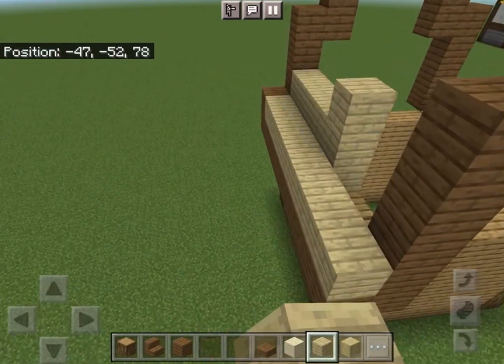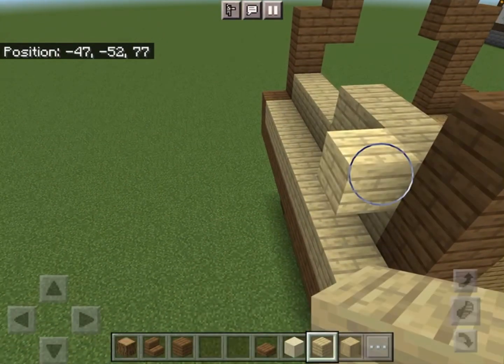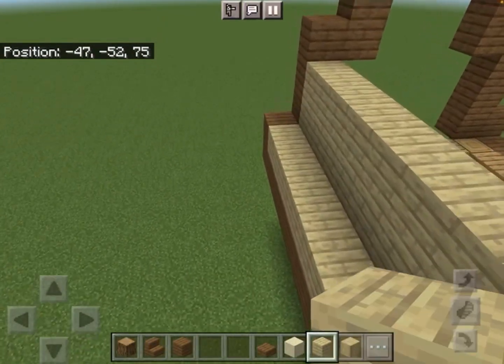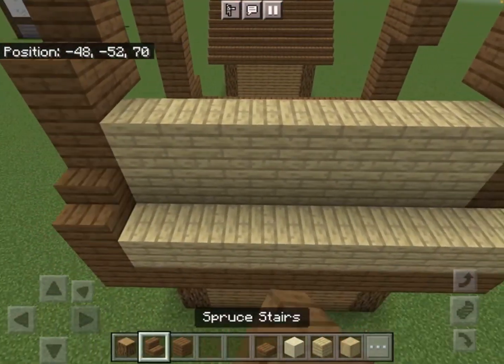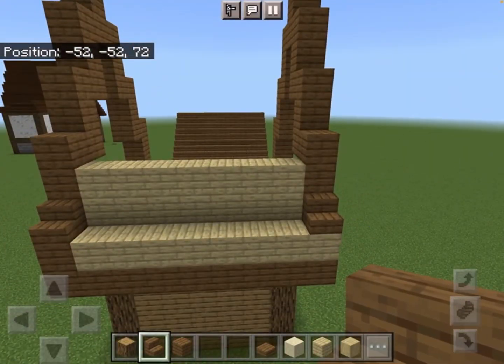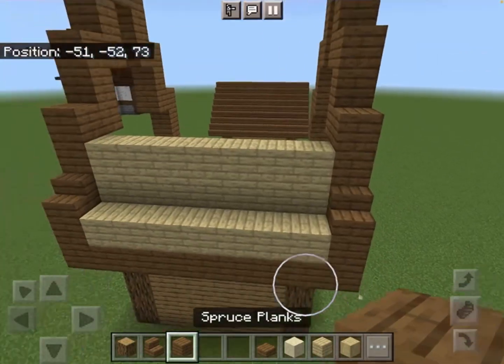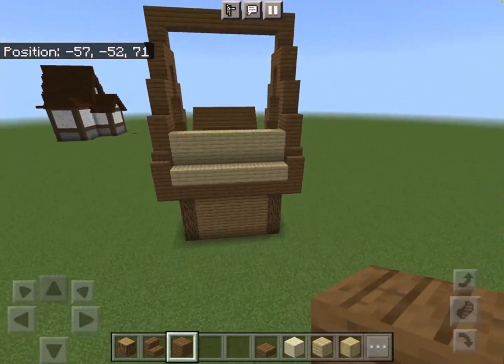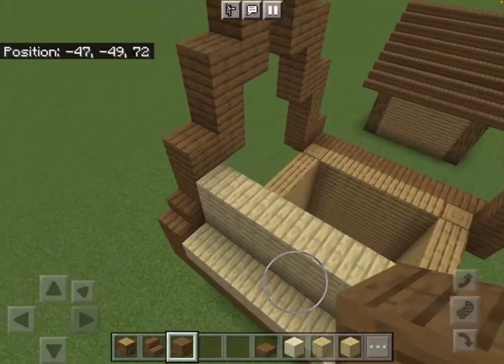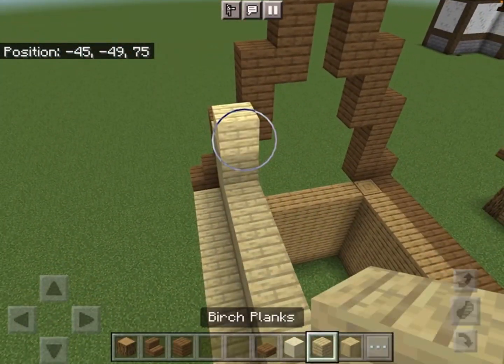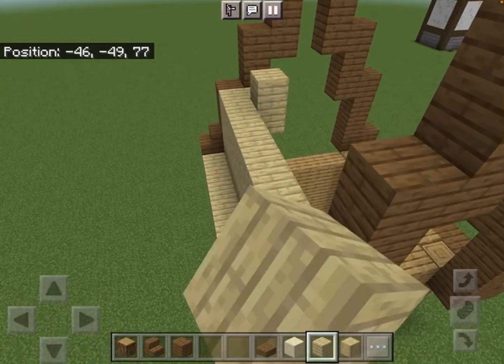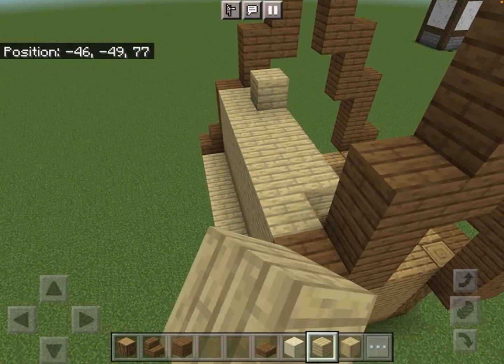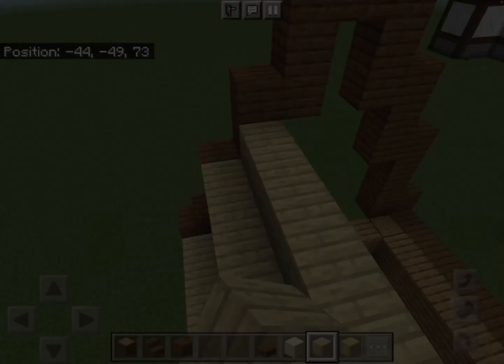We're just going to fill this in. I did mess up a little bit here on the sides. Another thing I recommend doing is that, just to give it some more shape. Then we will continue. And I'll just speed this up until I'm done.